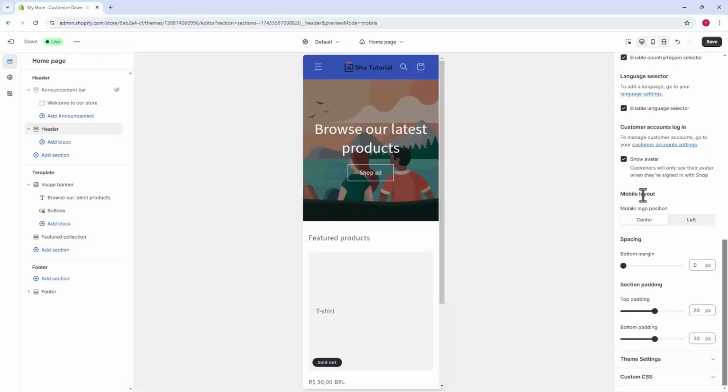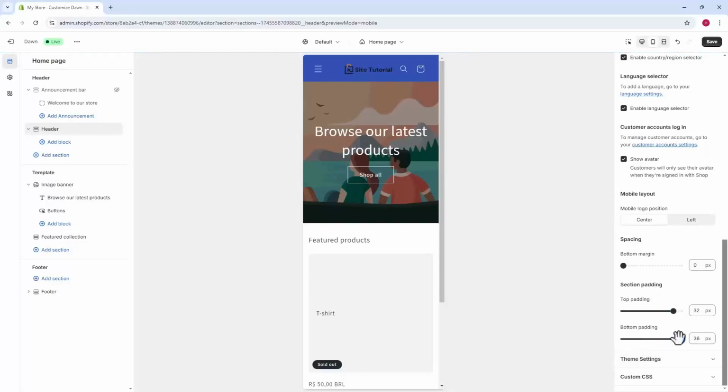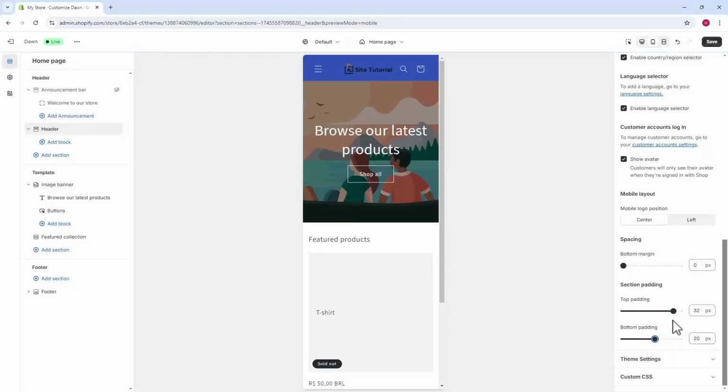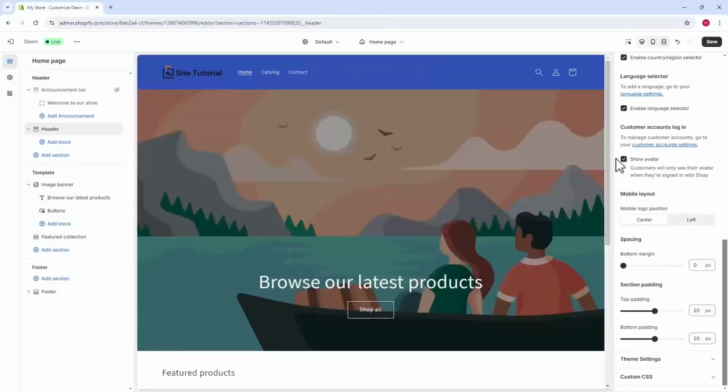Here you can choose if the logo is centered or left aligned. You can adjust the margin, increasing or decreasing it as needed. You can add spacing above and below the section. By default, it's set to 20 pixels. You can change this for mobile only if you want. It's up to you, but I'll keep the default setting. These are the settings you can adjust in your header from here on. So these are the customization options for your store's header.